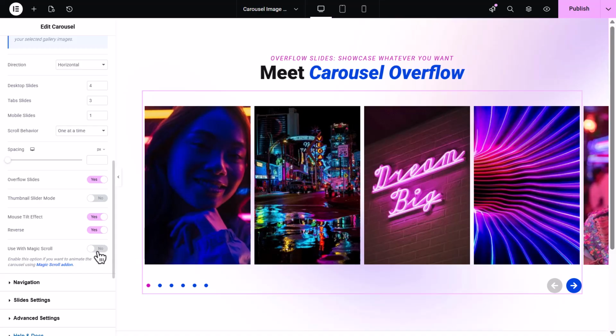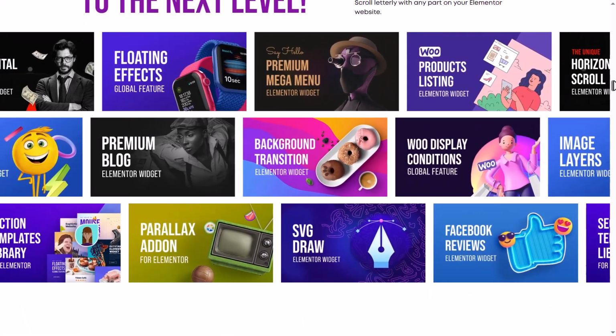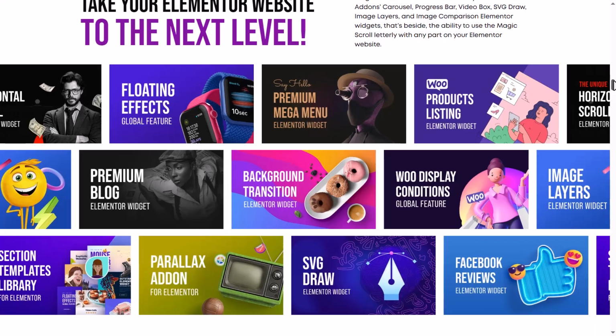Additionally, you can enable Magic Scroll to make the elements move on scroll. For example, you can create a scrolling image gallery like this that moves along with the user's scroll. Let's see how to make that work.